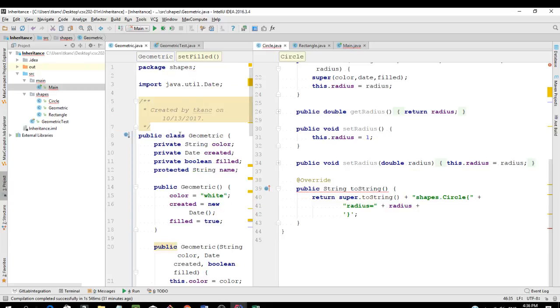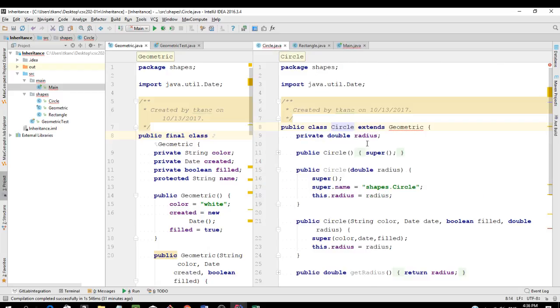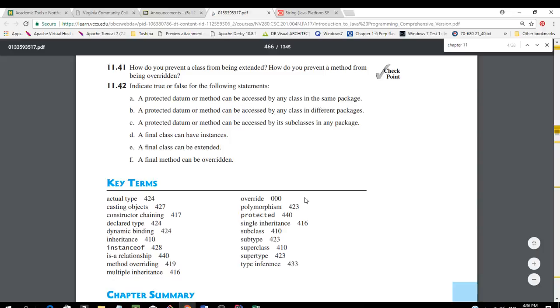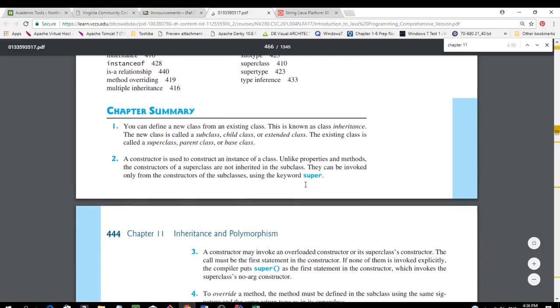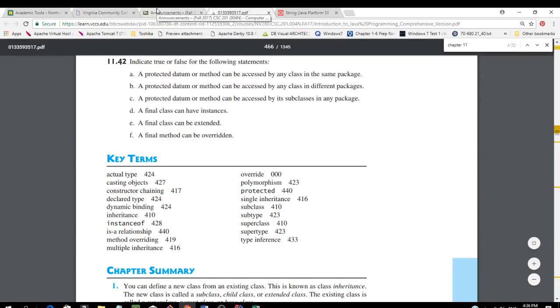So if I make a class final, now Circle and Main have errors. Circle: you cannot inherit from final Geometric. So the compiler will just check and tell you. And that's pretty much the end of chapter 11. So you technically can do the assignment for that too.